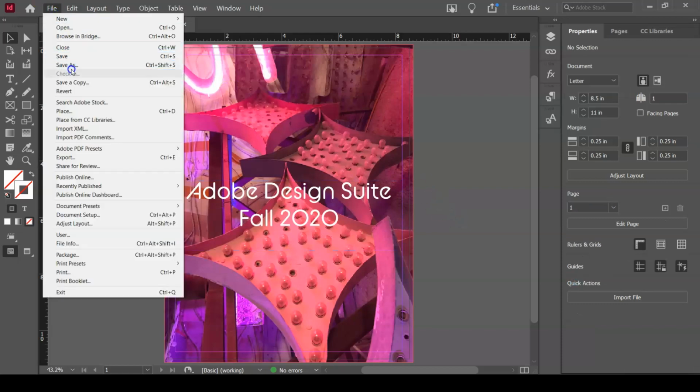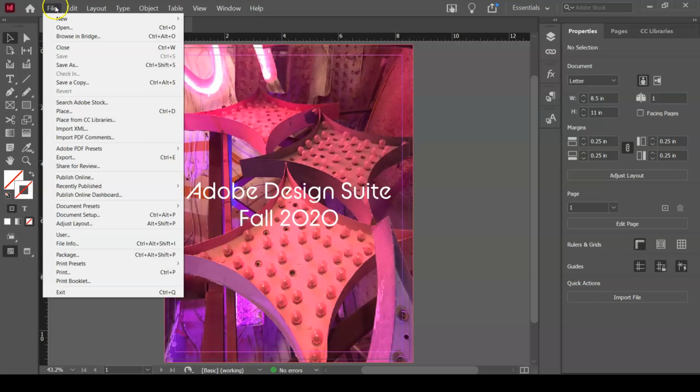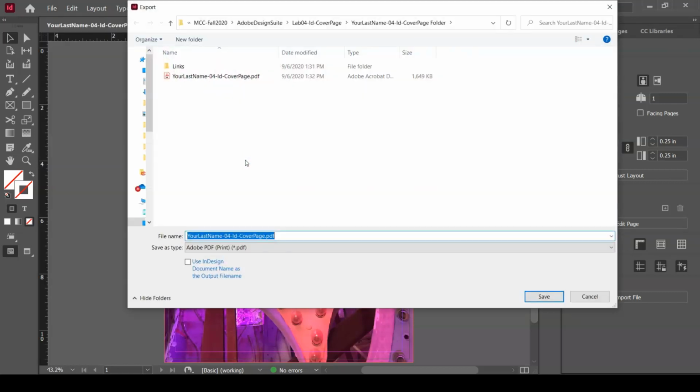I'll resave my document, and I can create another PDF to replace that original one. I can do that manually by going up to the File menu, going down to Export PDF Presets, and selecting High Quality Print. We want to replace the original PDF that was in our packaged folder.